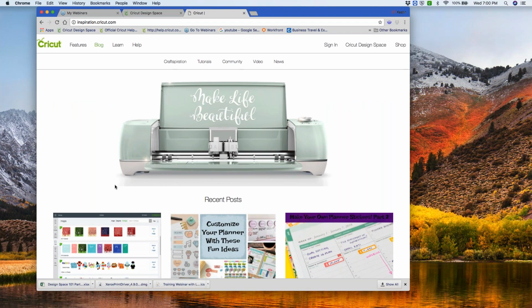So where else can you go to get help? Now, if you're a newbie, you received, and you may not even realize it, in your email for the first week after you've registered your machine, an email every day that has a video in it specific to the machine that you purchased. And those are really super helpful.